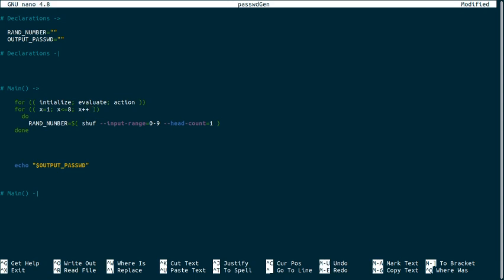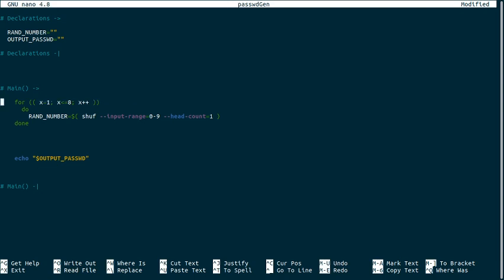And so what we have here is, first time through, x equals 1. Is x with the value of 1 less than or equal to 8? It is. Okay. Well, we're going to increment it by 1 as we go through, but then we're going to actually go through the loop and execute the commands contained inside the loop.